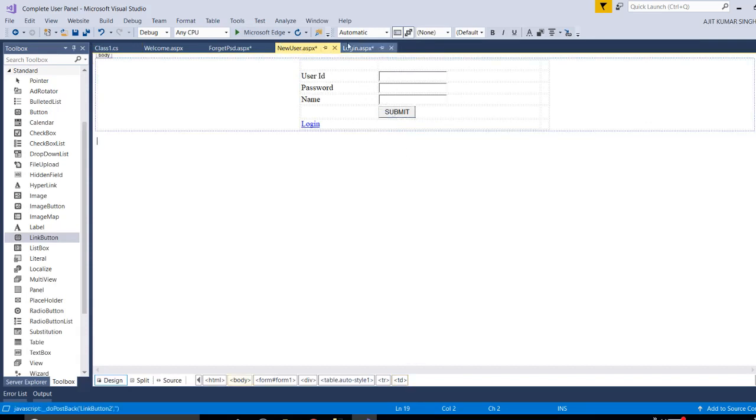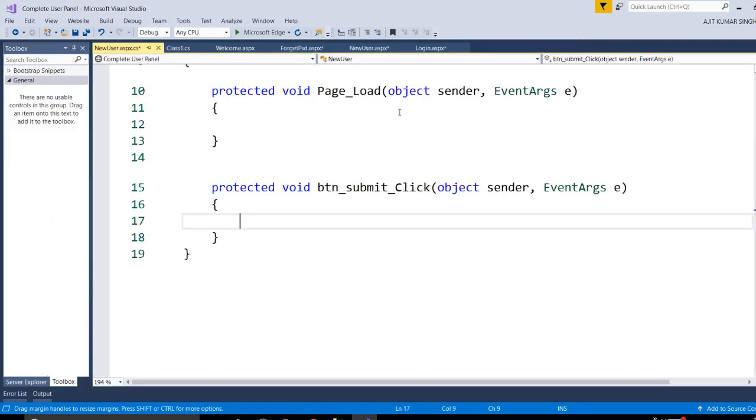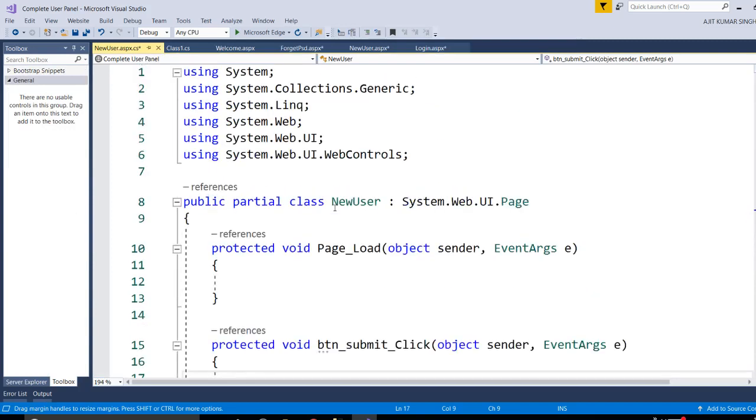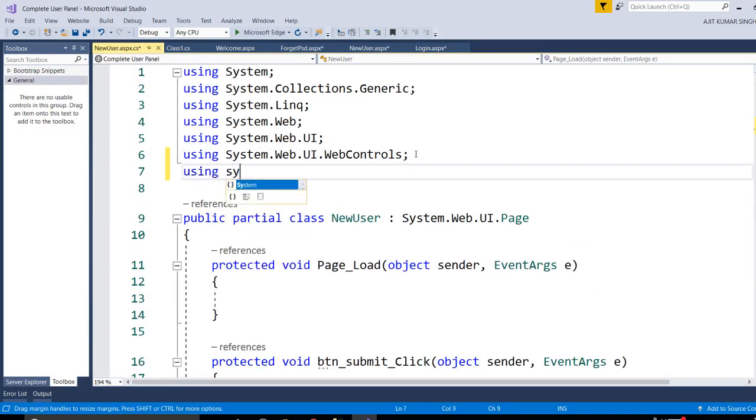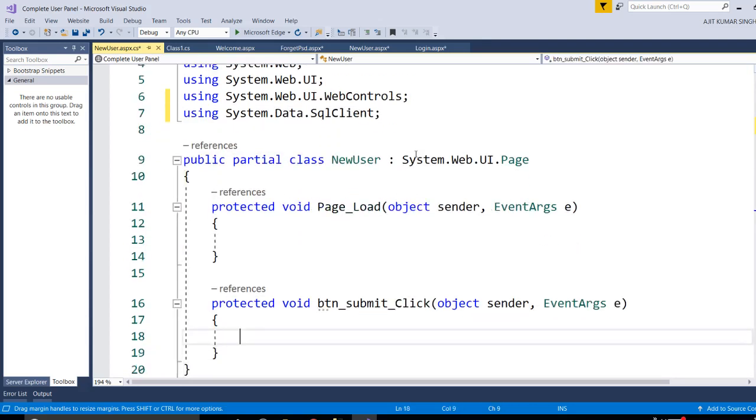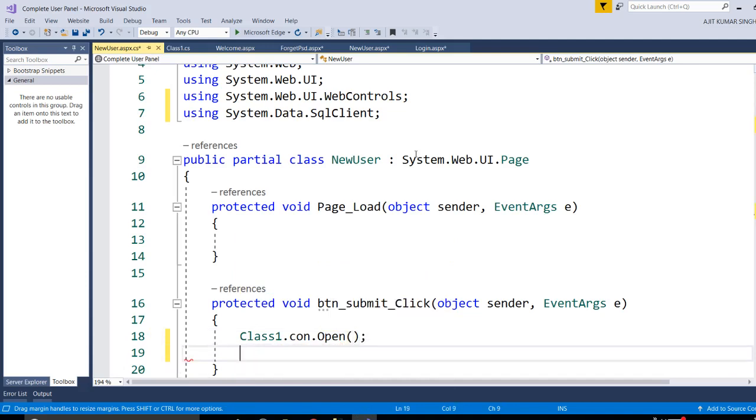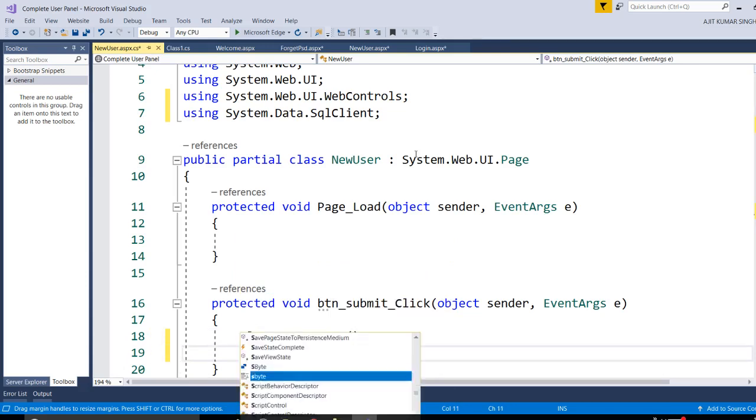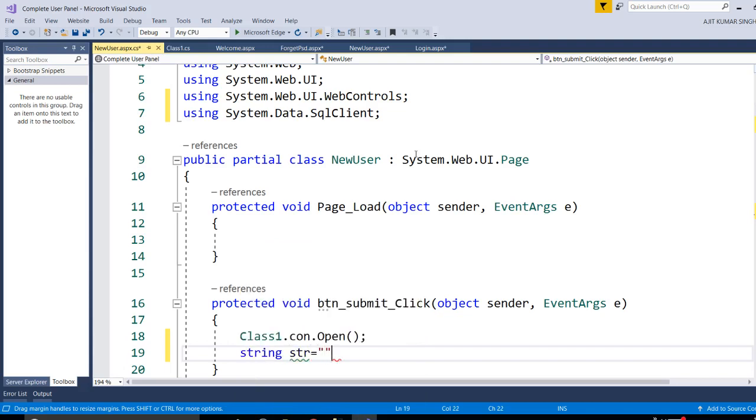So select the page, click on the submit button. The submit method will display. Need to add a namespace, using System.Data.SqlClient. Connection class 1.con.open means the connection call here. Need to add some data: string str equals the statement insert into the table, the table name is login, right? Login and values.